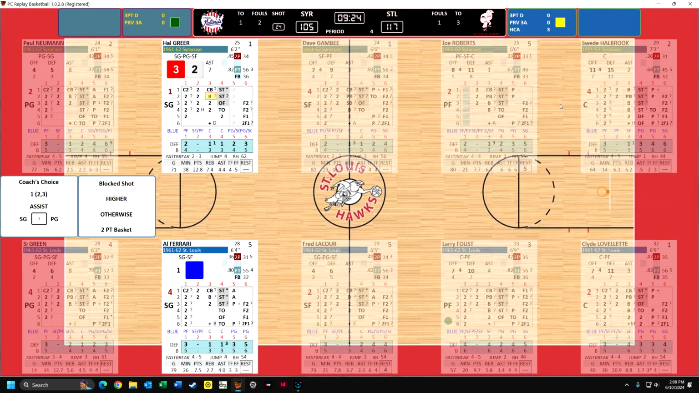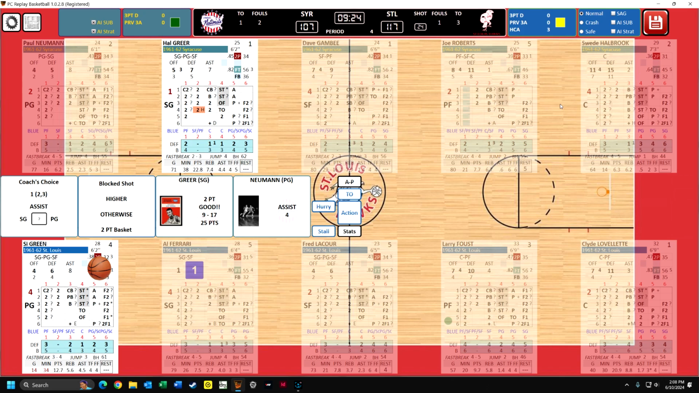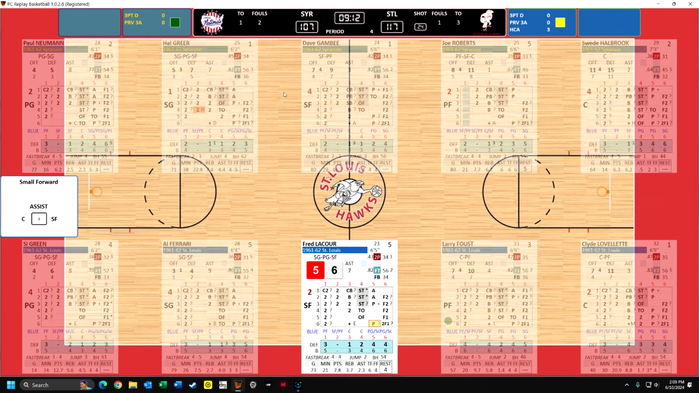Greer is probably going to get blocked by Ferrari unless he can roll a 1. Oh, he does roll a 1. And this means that he's now a hot shooter. This is now going to be a good basket. Before, I don't think it was a good basket. But he's made so many in a row that he's considered hot. And that's not an indication of his physical appearance. He's just a hot shooter right now.